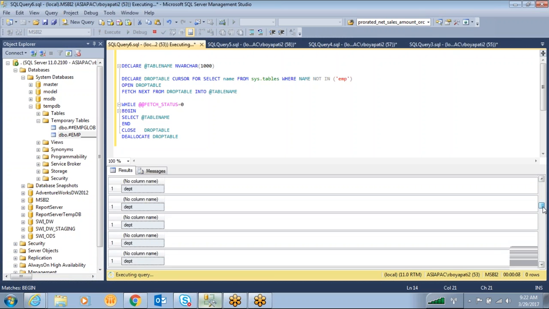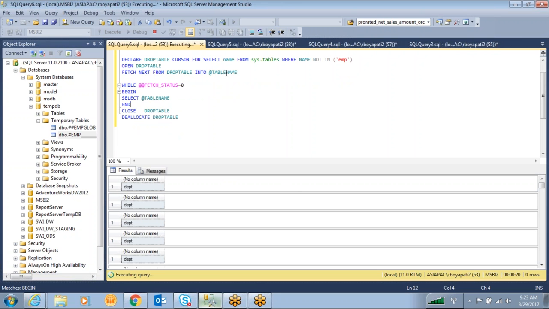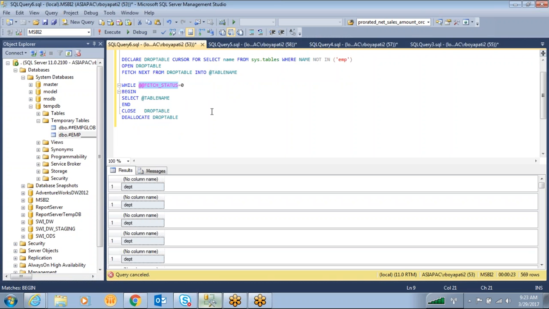Why is it getting the same table all the time? It is printing only one table, the same table. So, declare a table name variable. This cursor will get all the rest of the tables from this database. Open this cursor. Fetch next from this drop table cursor into this variable. While @@FETCH_STATUS equal to 0, begin, select @tablename, close drop table, deallocate cursor.